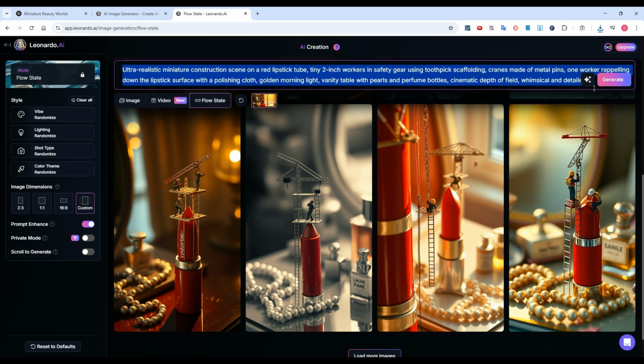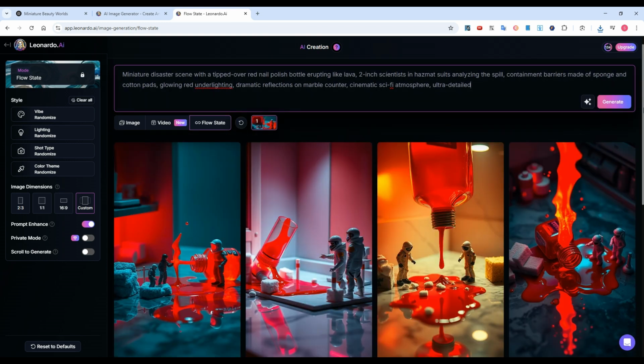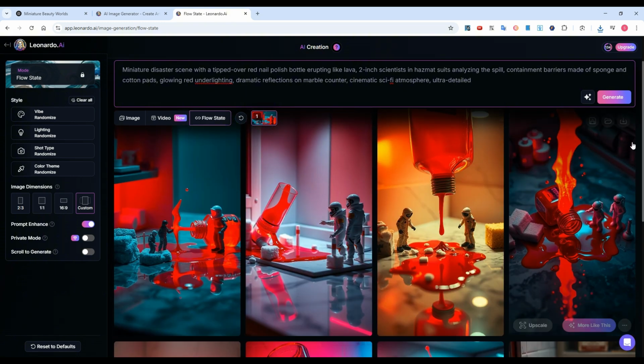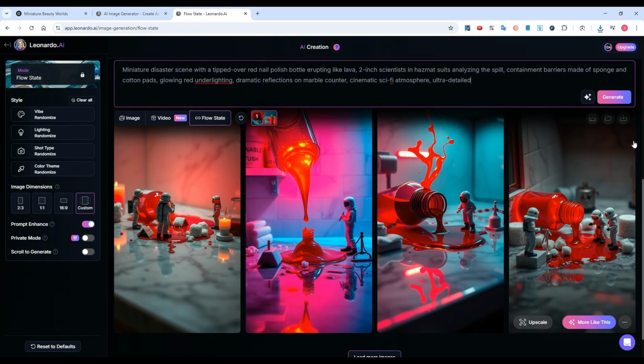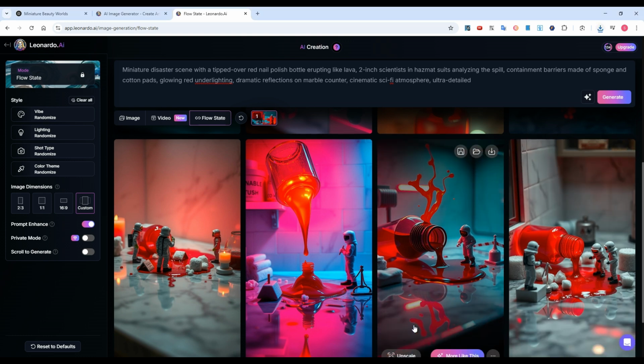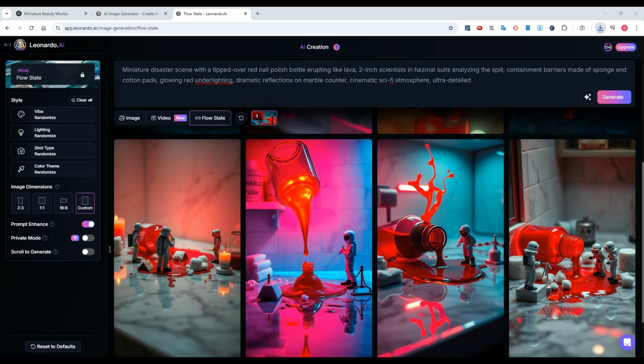Now, continue with the next image prompt from ChatGPT. I like this one the best, so I download it to my computer. Continue to generate all the images that you need for your video. When you are done, we are ready to move to the next step.